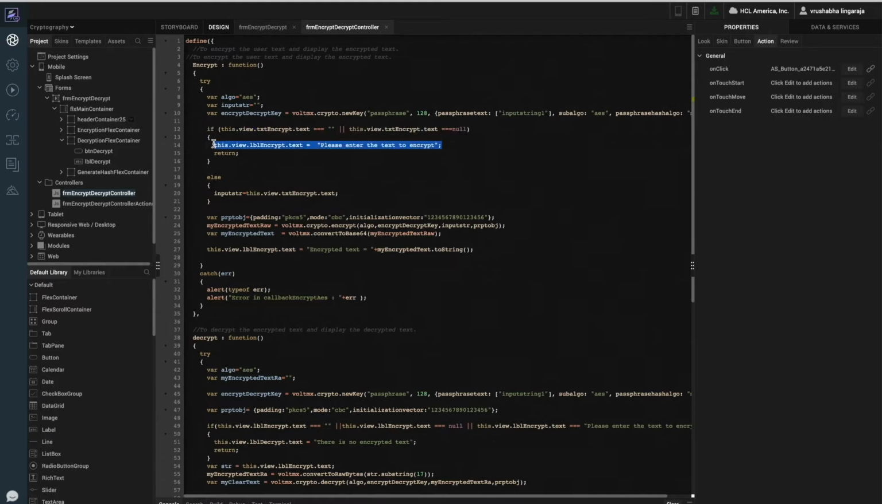Using the Volt-MX API, Volt-MX.crypto.encrypt to encrypt the string entered using the following parameters: Algo, encrypt decrypt key, input str, PRPTOBJ. The return value is assigned to the value my encrypted text raw. Raw data is not readable.